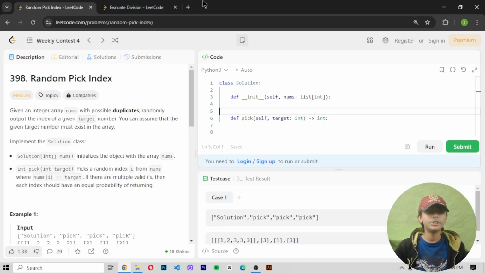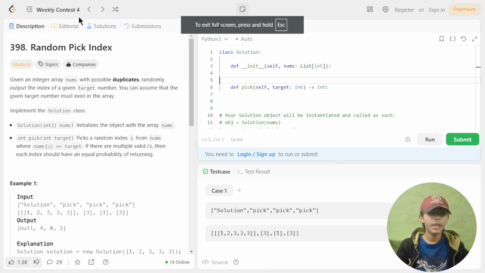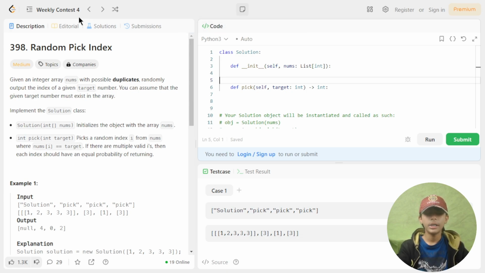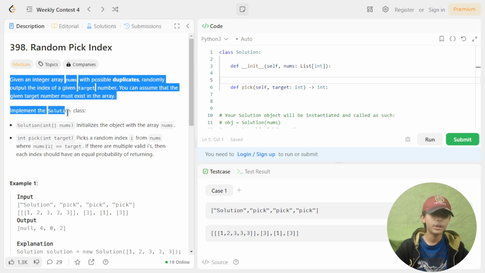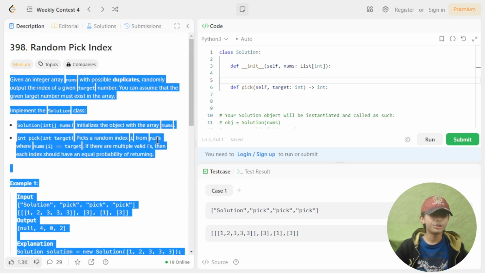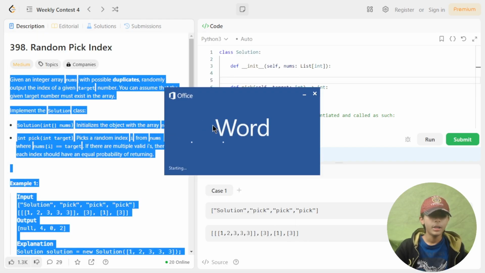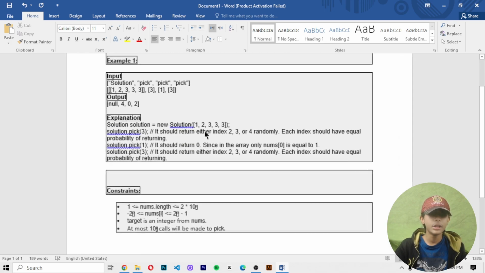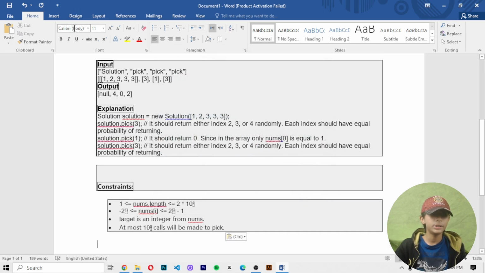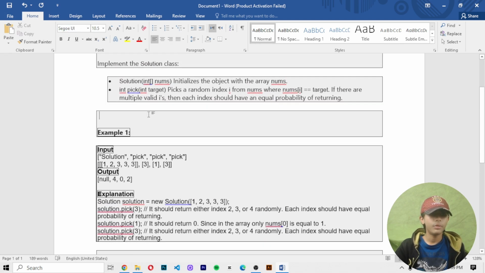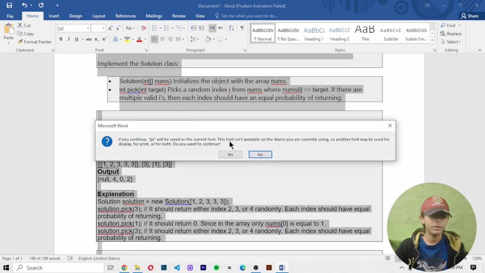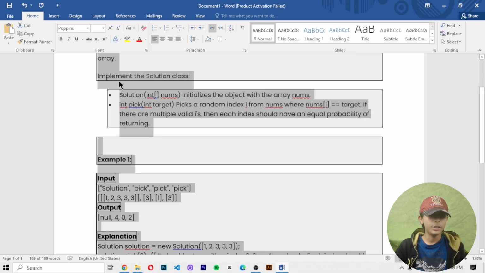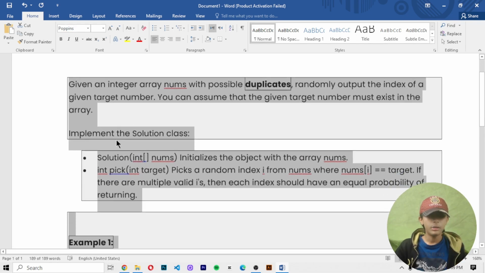So guys, let's start solving question 398, named Random Pick Index, and this is a medium one, like I told you in my introduction. First of all, we read the question carefully, and then we will solve this. Let's copy this question and drag and drop it into my Word file. I have pasted this question with examples and constraints in the Word file, and I am increasing the font so I can tell you clearly.